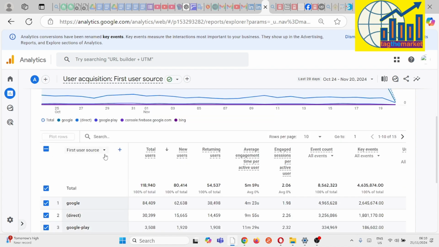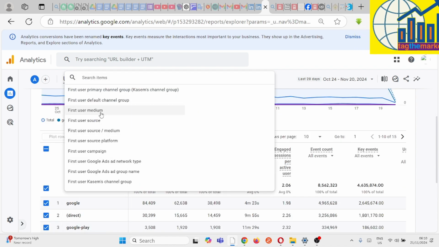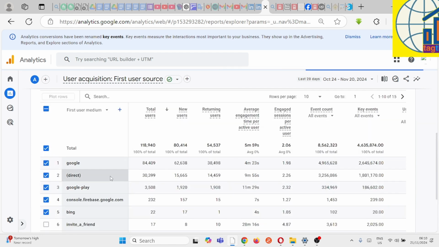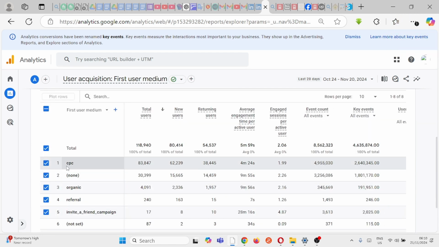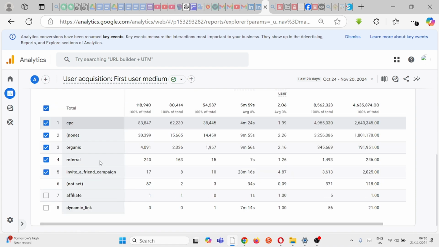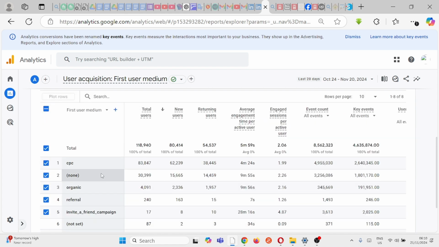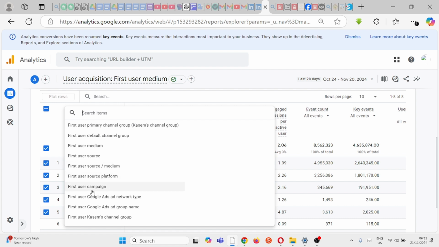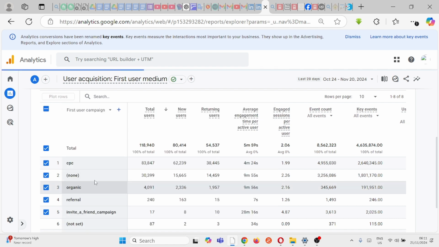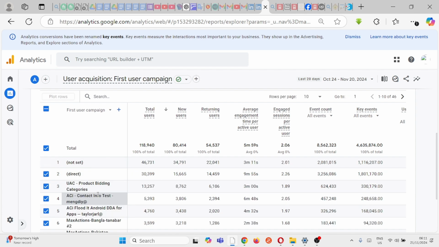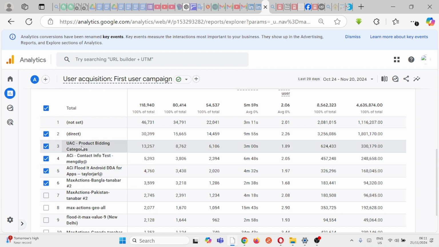And let me check another dimension like Medium. So Medium, you see here CPC. So this number of users come from CPC ads, and from organic sources, this number of users. And let me check another, like user campaign. You will find here several campaigns. Like you see, this is the name of a campaign, and from this campaign these users have come to your website.